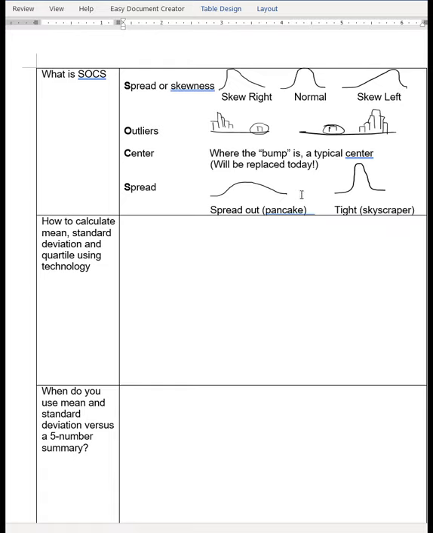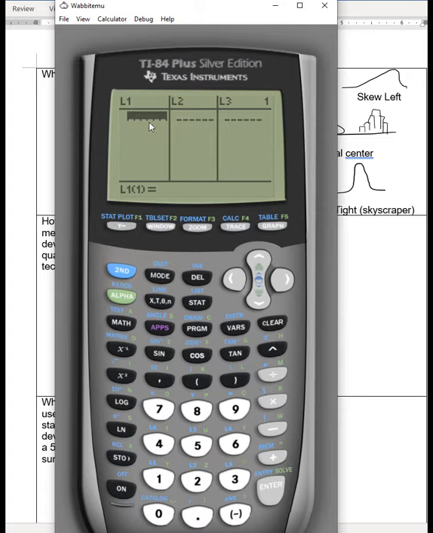The first step is that everything we do starts with stats. So we're going to hit the stats button. Here, stats button. Bam. Now, we want to edit, right? So we're going to hit enter, which is going to edit, and then we're going to enter the data. It's already on edit, so you don't even have to hit 1, you can just hit enter, and now we enter the data.